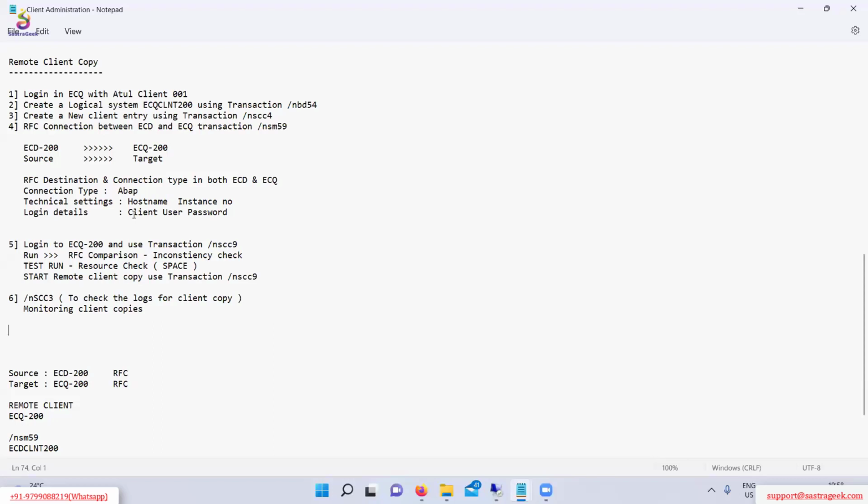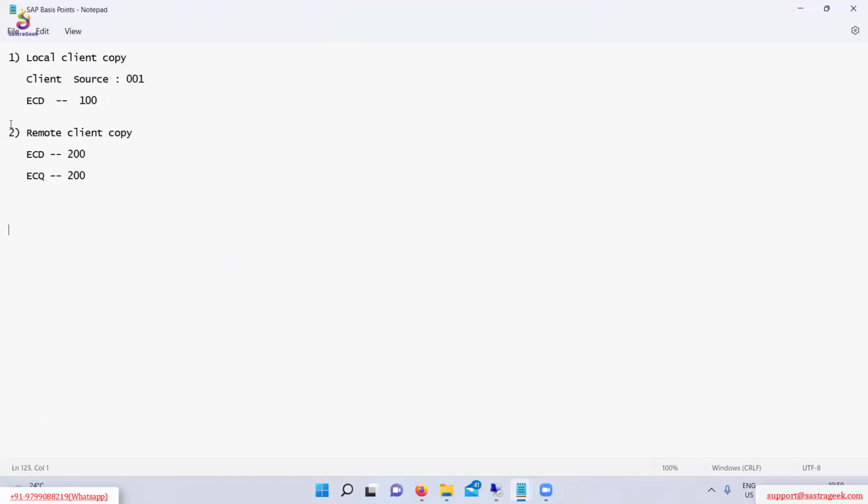So if you see, we were discussing the remote client copy, right? So we will just go through some basic points of remote client copy. Okay. See, now a local client copy is done within the same system, right?